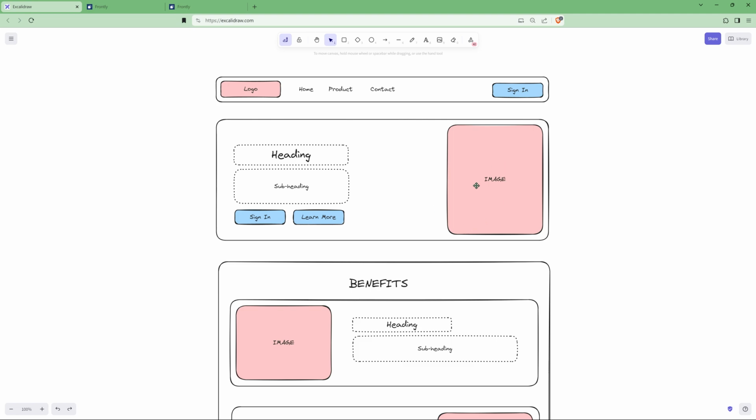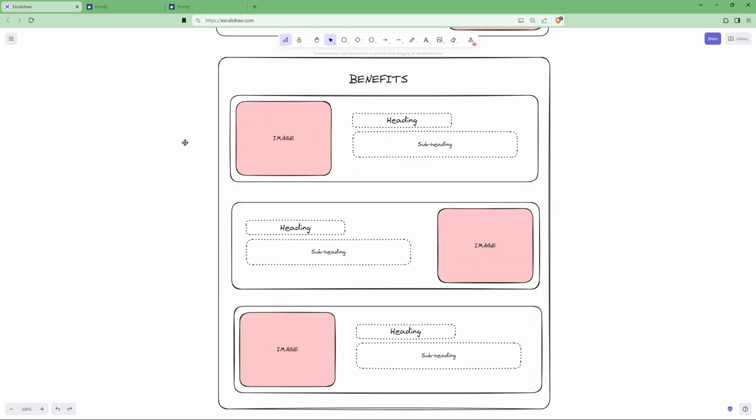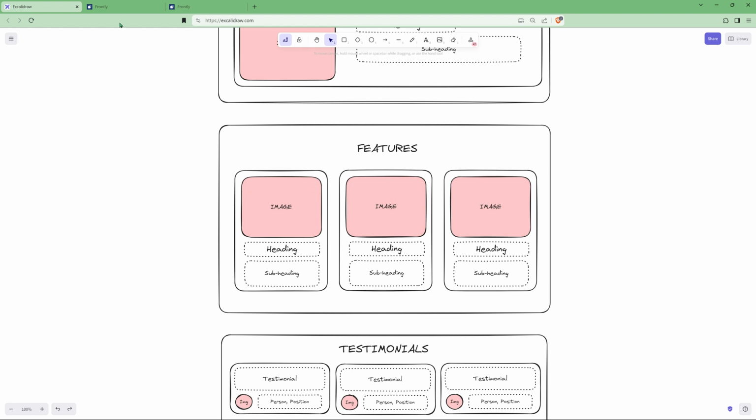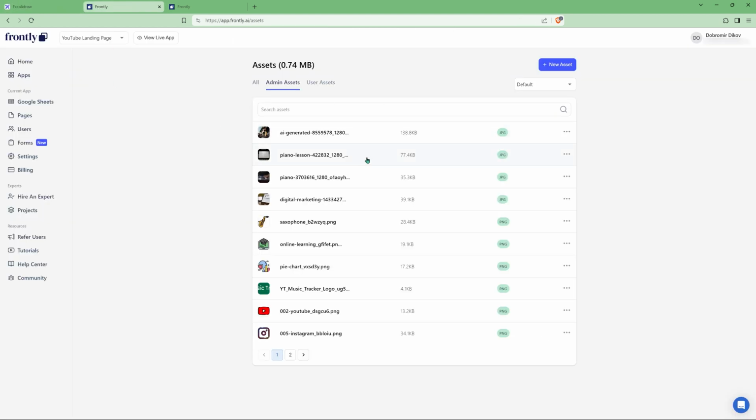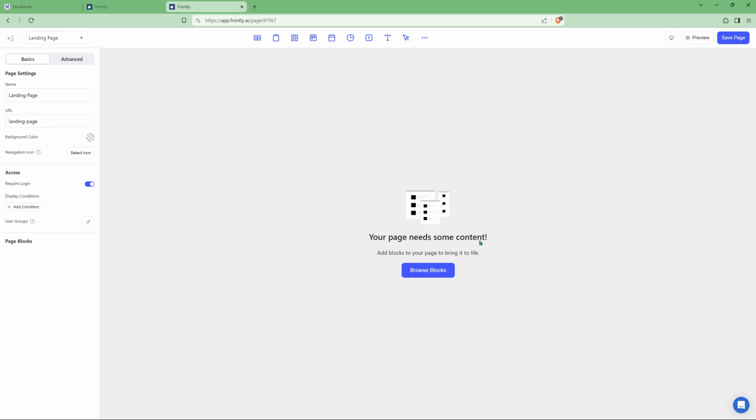I've already gone ahead and picked some images, created a logo in Canva, things like that, and uploaded all those to my Frontly assets, which if you click on your username up here and you go to assets, you get this admin assets, and you can also look at assets that users have uploaded. So I have all those like images, icons, things like that uploaded here. And I also have a blank page where we can start working.